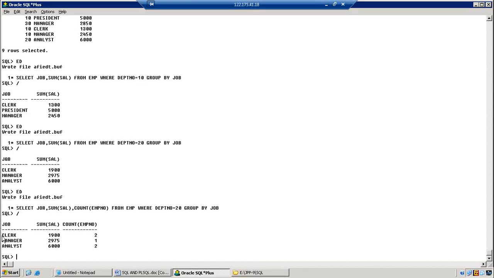How many clerks are there? 2 members. Their total salary is 1,900. And managers, only 1. Analyst, 2 members. Clear on that? It's an important question. In interviews they are asking this question only on the EMP table. They don't want to go for another table.